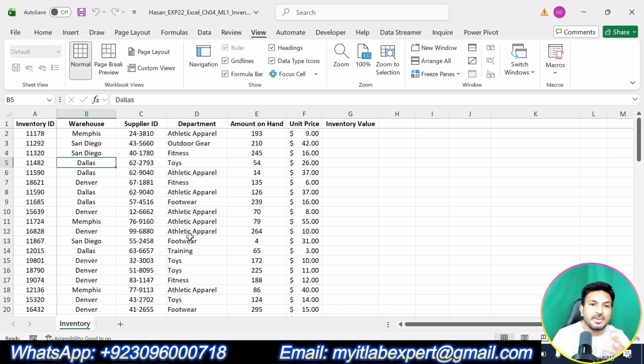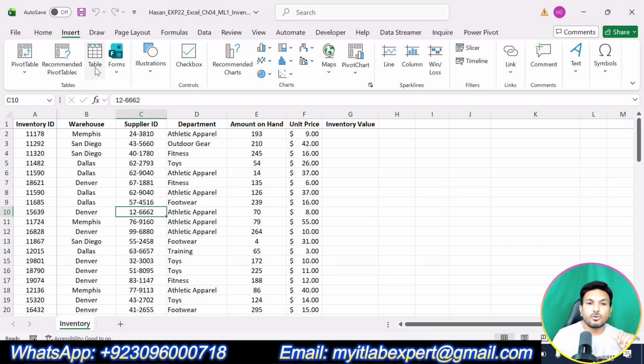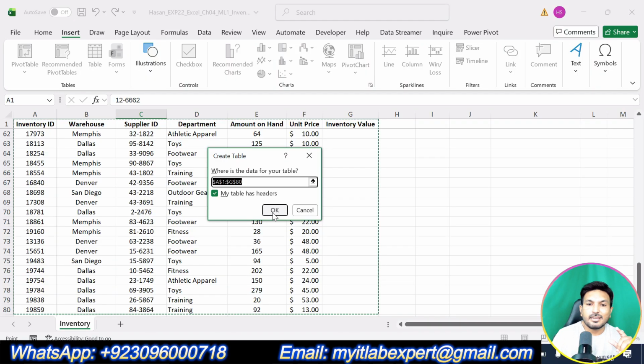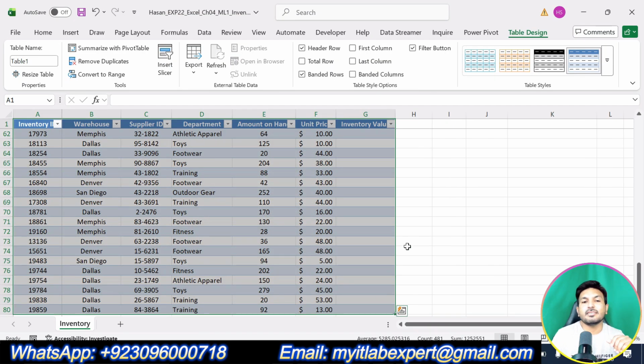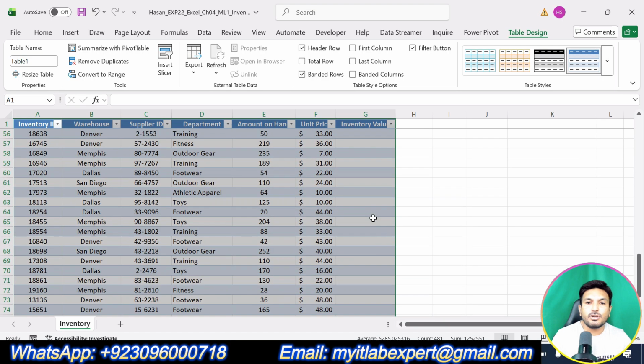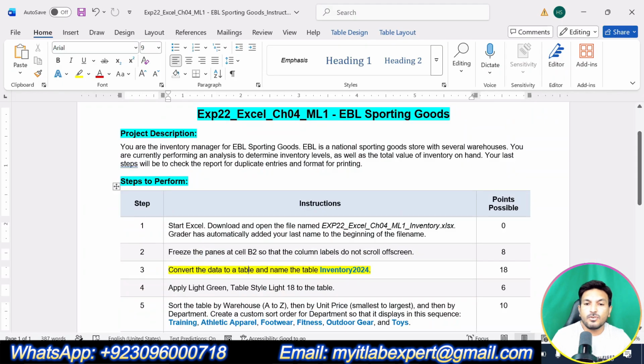So click anywhere into this data and click Insert tab. Go to Table and click OK. So now you can see that we have converted the data into a table. Now we are supposed to give a name to the table, that should be Inventory 2024.